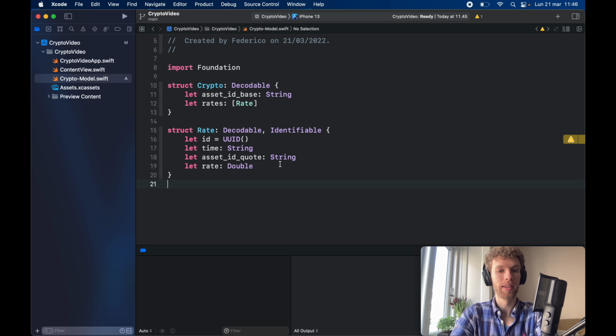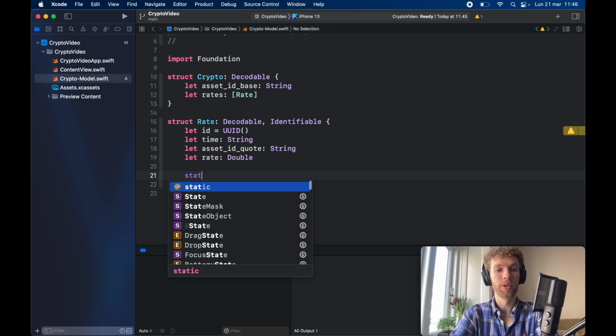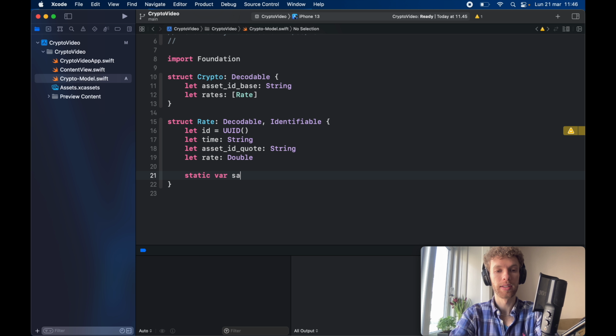If we provide the value of euro, it's going to return to us how much Bitcoin there is for €1. Now, for debugging purposes, it's really important we create some preview samples. So here we're going to type in static var sampleRates, and this is going to be of type Rate. The reason we're doing this is because 100 API requests is not really that much, and we're going to run out of those really fast. So it's good that we use sample data instead of our API data whenever we can.